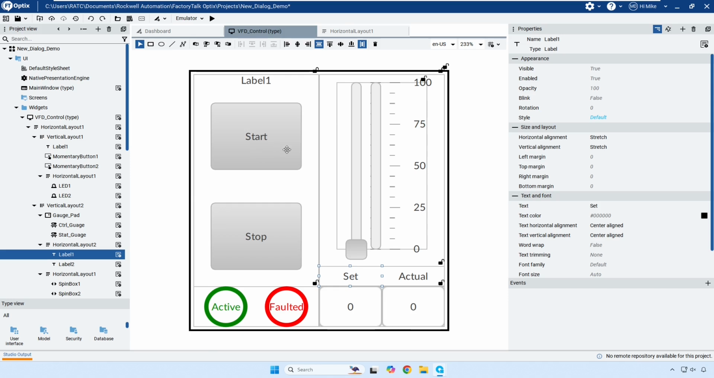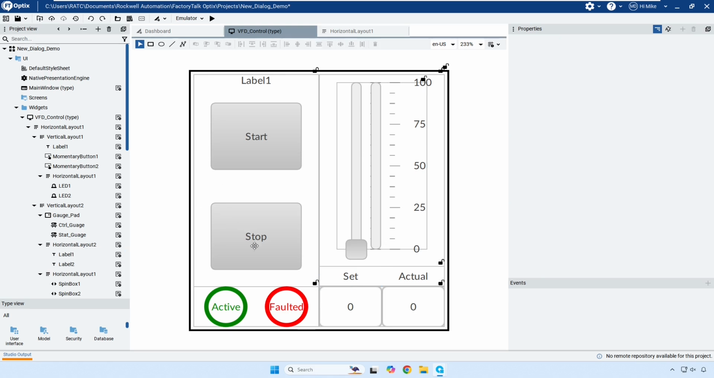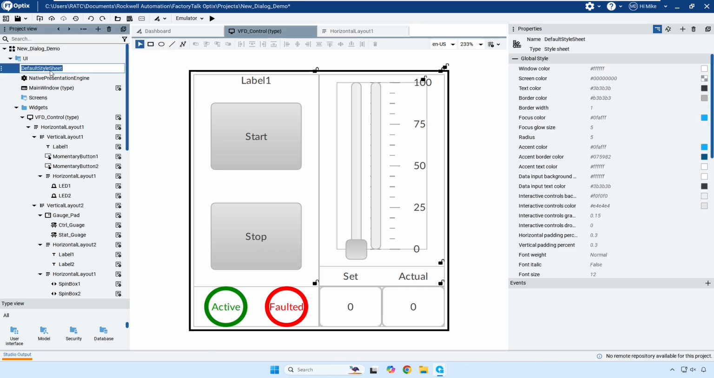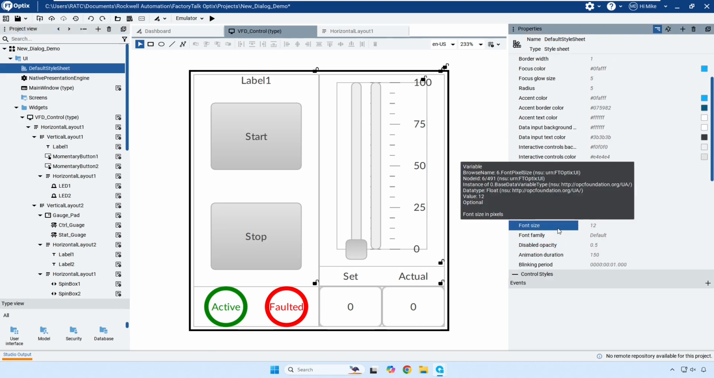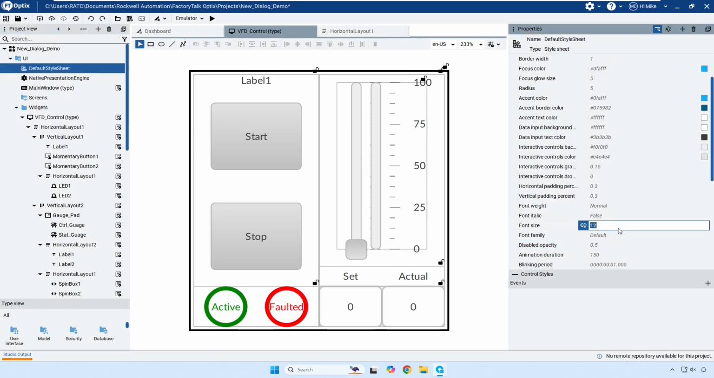Let's look at the font now. What I like to do, since all of this text is pretty similar, we're going to go into the default style sheet and change the global text to a value of 20. So we double click on the default style sheet and browse down into the font size, the default 12. We're going to change it to 20.